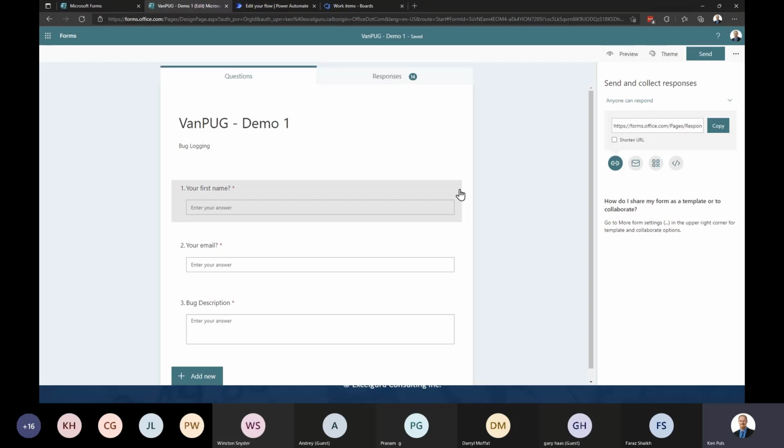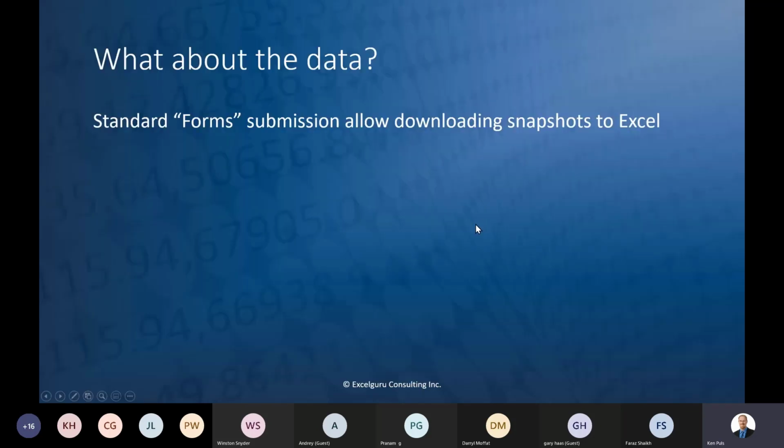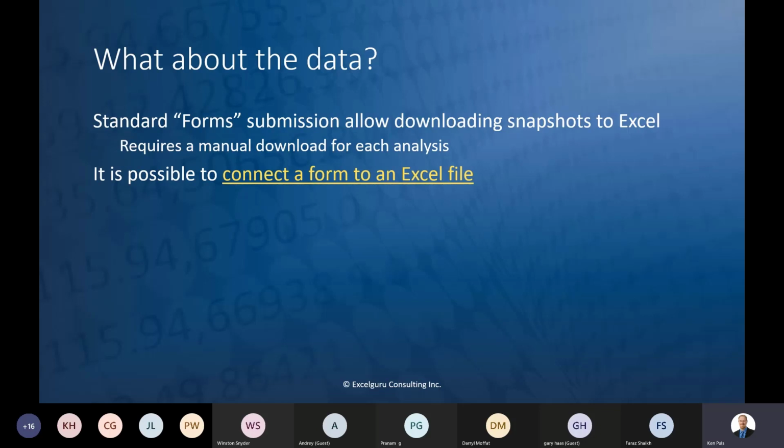Well, that kind of doesn't meet with my unusually high standards and expectations, because what that means is that every time I want to do an analysis, I have a manual process I need to go and do and download the data again. Well, that breaks automation. Manual is not cool. So the thing is that it is possible to connect a form directly to an Excel file.